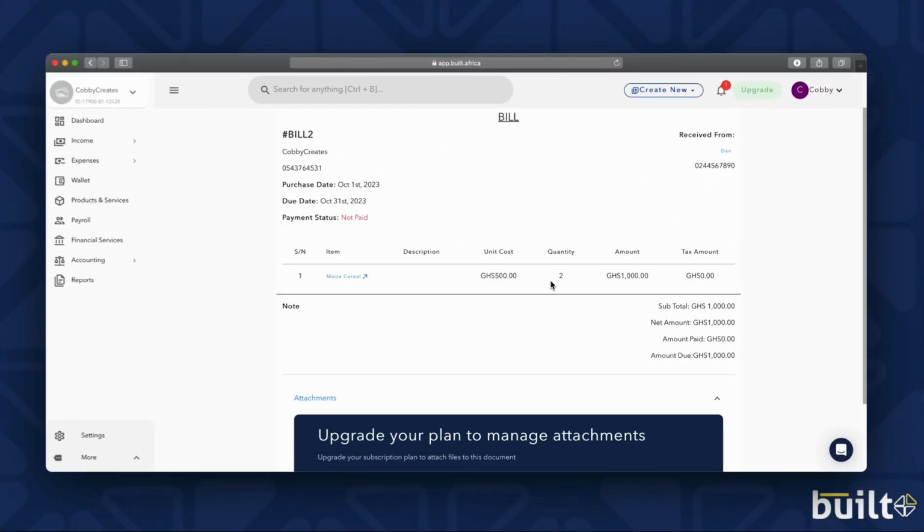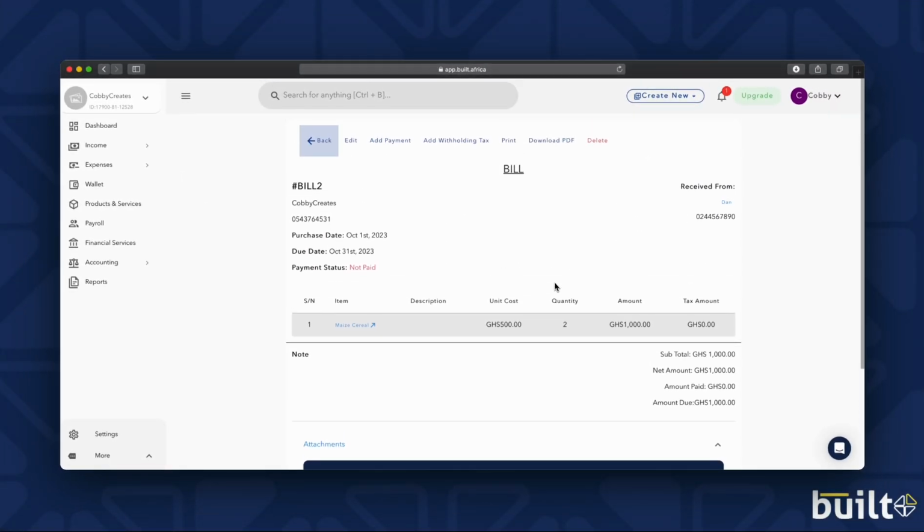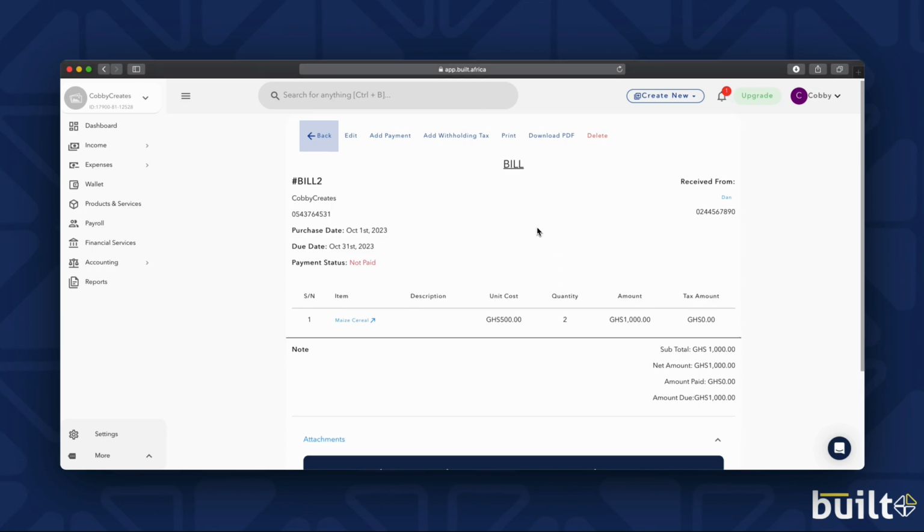You'll get to preview the bill that you have created, and then if there are any subsequent changes that you need to do to it, you can actually do that, and then you would save your bill.